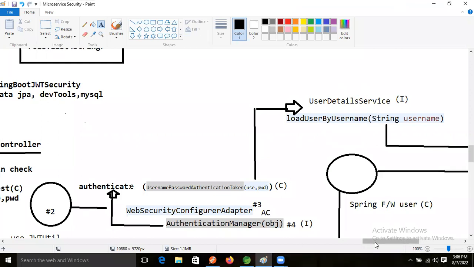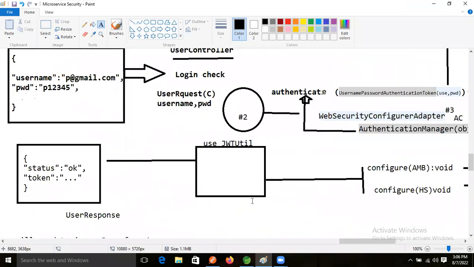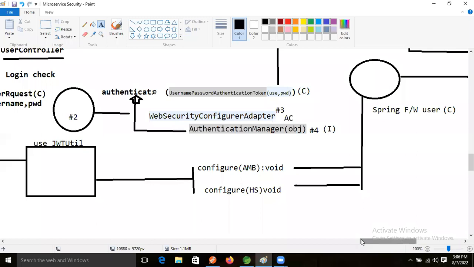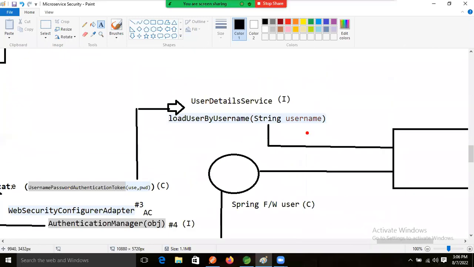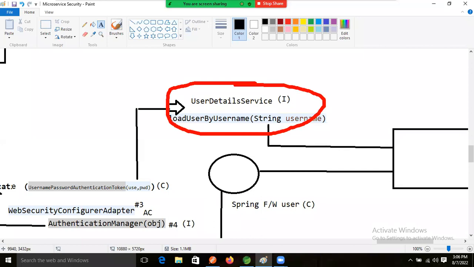Okay, yesterday we saw JWT token claims and those things, and we will write them in the JWT util, right? So first, let's work on this area now, because this is the known concept.